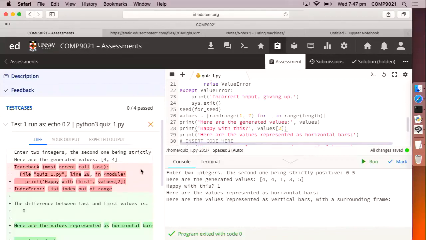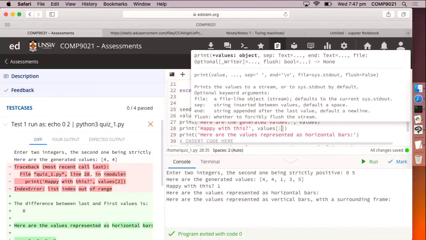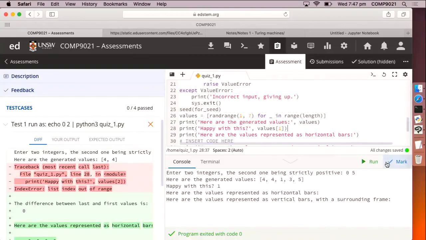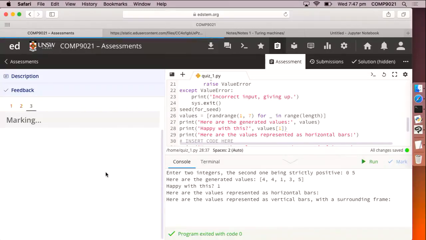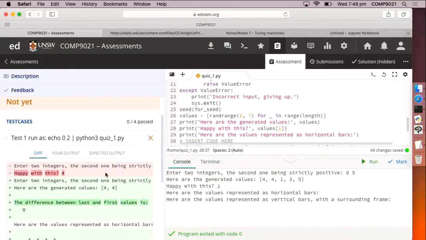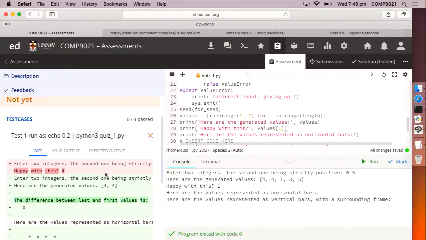Why is that? Because I'm using here, as example, a list of length 2. So the value indices are 0 and 1. So values of 2 is invalid. Now if I make values of 1, mark. Now you see you have a diff.